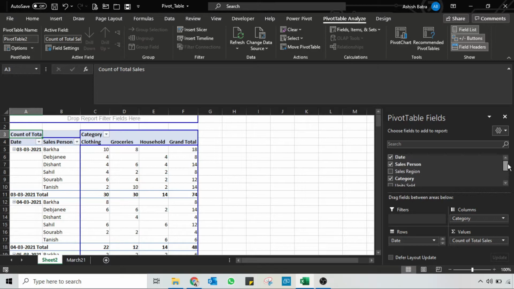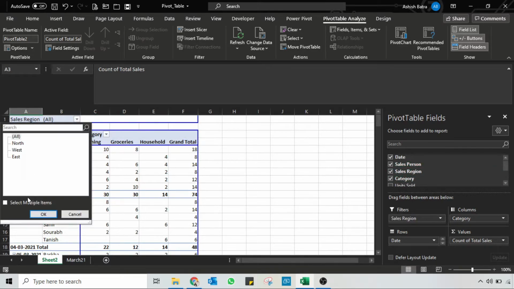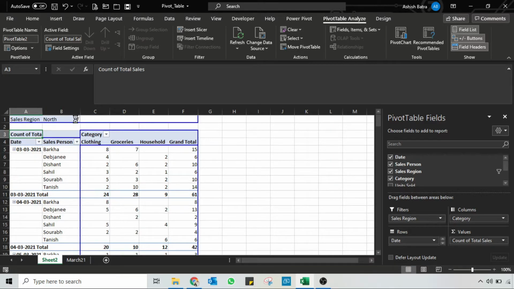We can also put the sales region into the filter. Here we can put the filter as well. East, West, North region. Whichever region we need, we can click on that.